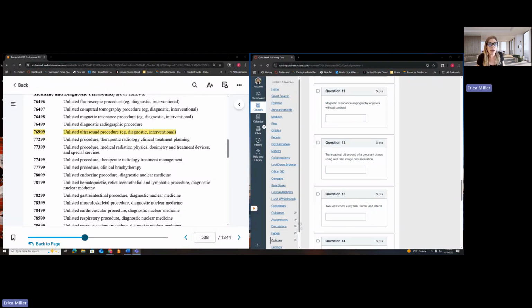All right, so now we're looking at magnetic resonance angiography. That acronym would be MRA for that service, by the way, of the pelvis without contrast. So those are our details. You could start at the pelvis. You could start with the words magnetic resonance angiography, or maybe in the index go to MRA.